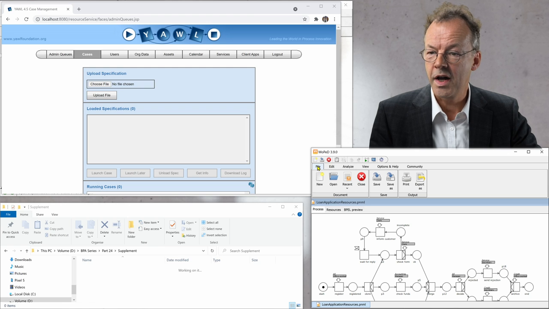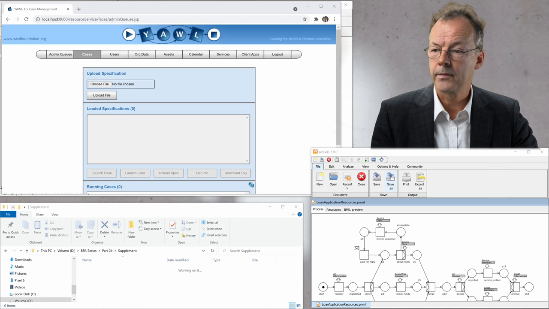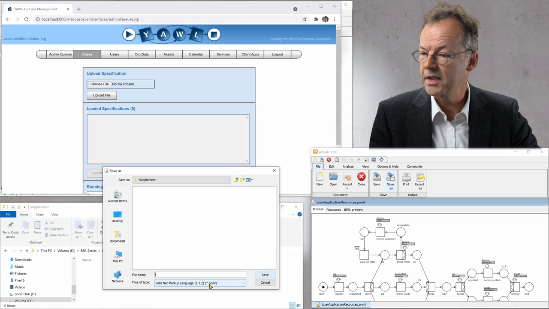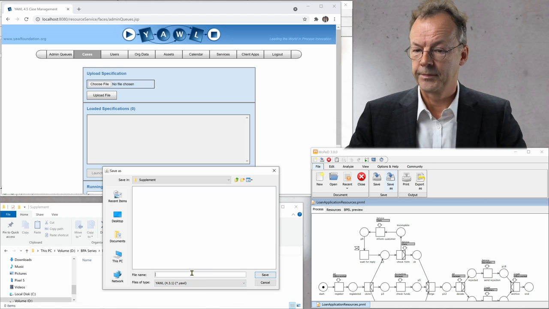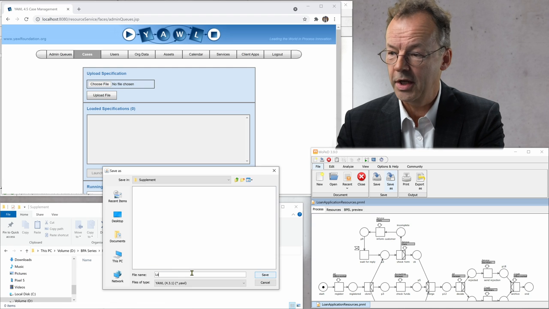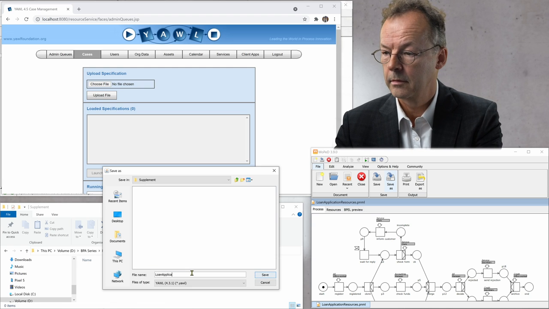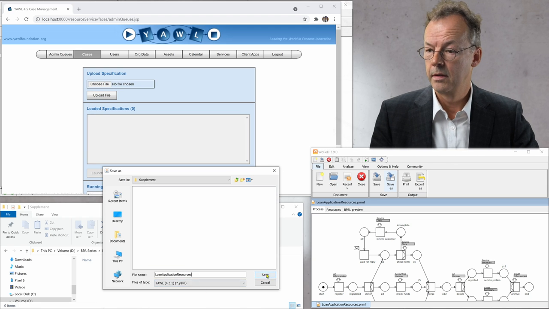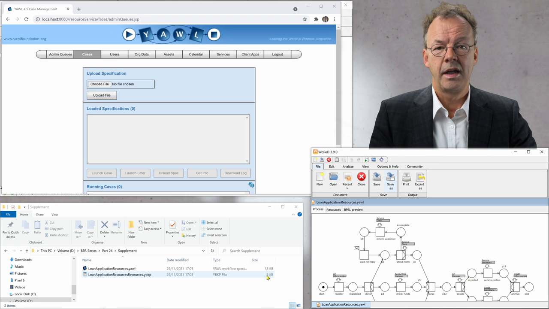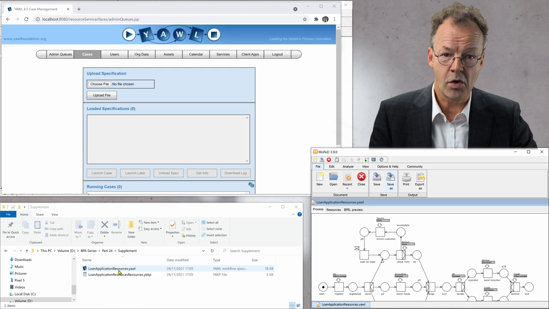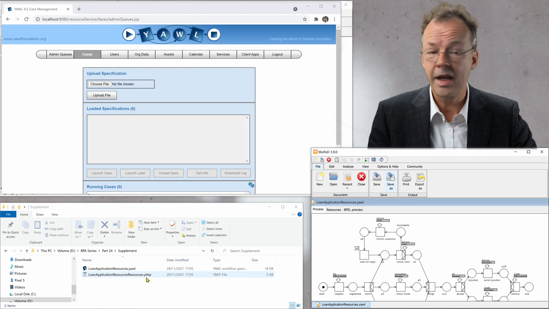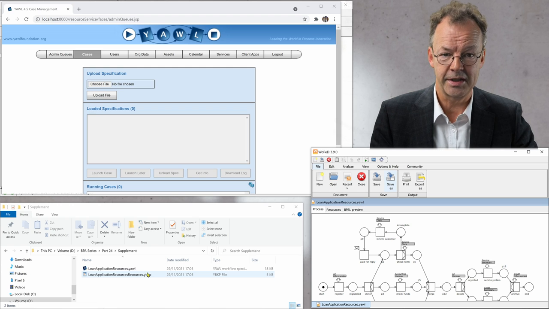And we go to File, Save As, and now we can save this in YAWL format, and we will call this Loan Application Resources. We press Save, and then now you can see in this directory here, we have loan application resources YAWL, and we also have the YBKP file containing the resources.